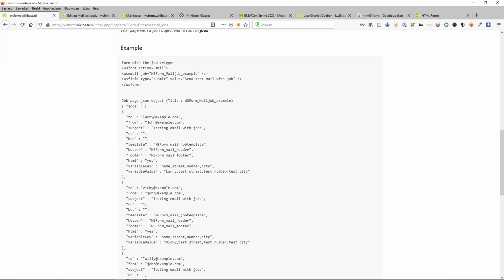The variable keys and the variable values are the ones that are inside the template. The template has the names I just had: name, email and content. So you would say here name, email, content, and here you put in the values that should be filled in for that email. So it will be replaced.